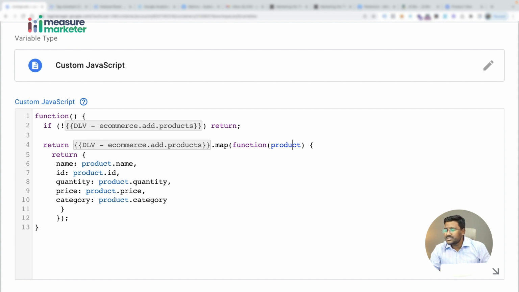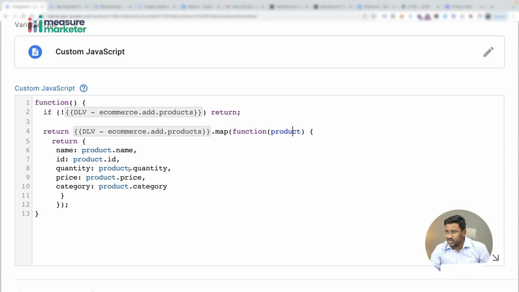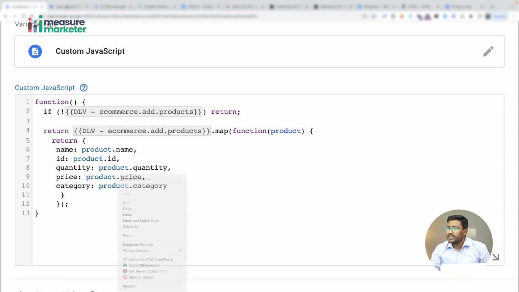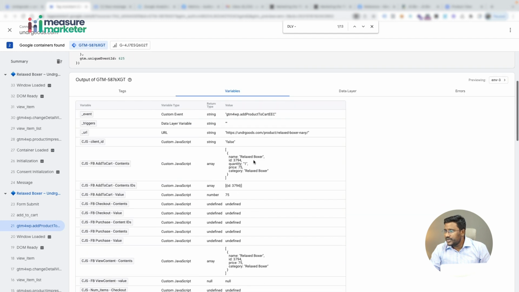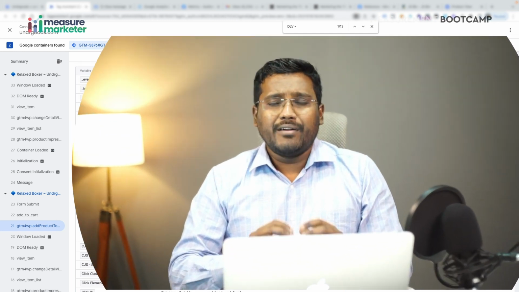Here product represents the first object. If there are 10 products, each time the function runs, that object is nothing but the first item, the first object inside that array, if you have multiple products in add to cart. And this is what I'm using to send the data to Facebook. I hope you have some idea about how you can use the map function to transform the data which is already available in enhanced e-commerce tracking, and transform that by writing a small custom JavaScript code and use that custom JavaScript to send data to Facebook.